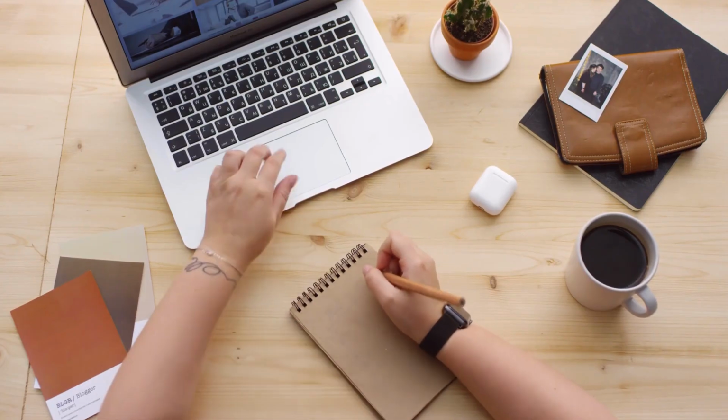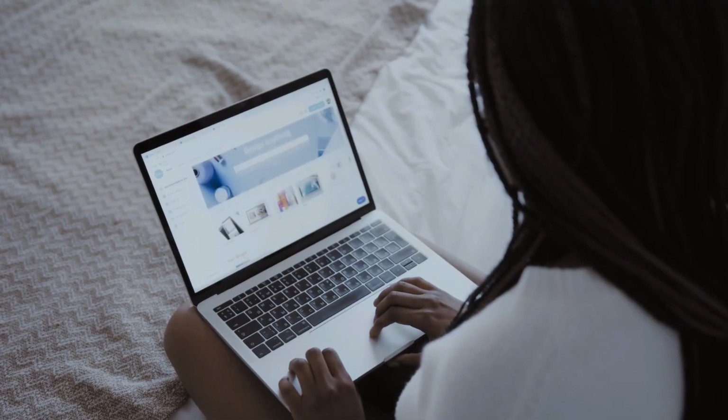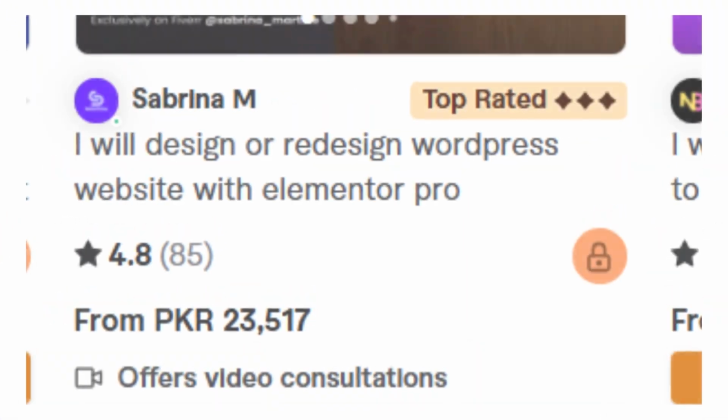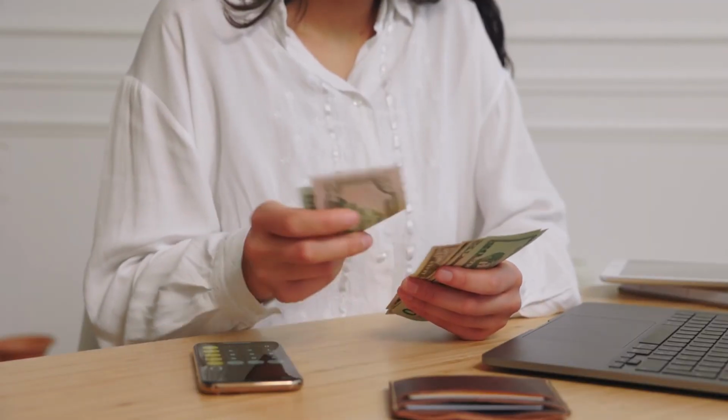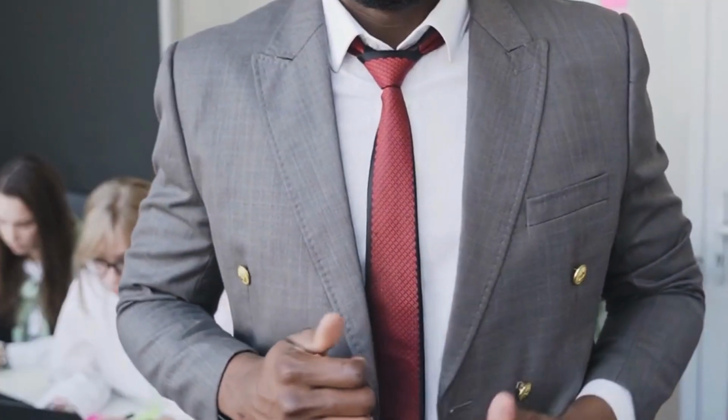I always share free tools with you because I don't want you to invest in anything unnecessarily, especially since you are just starting. The premium plans are for level 1, level 2, or top-rated sellers because they are already earning, but if you are not making anything yet, you can use the free version. It is going to be very useful for you.